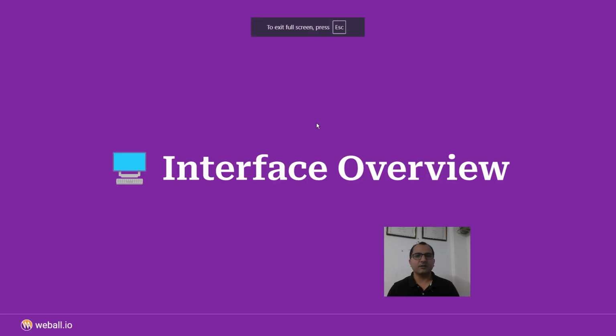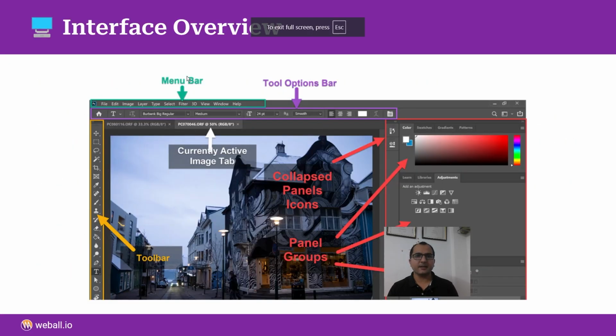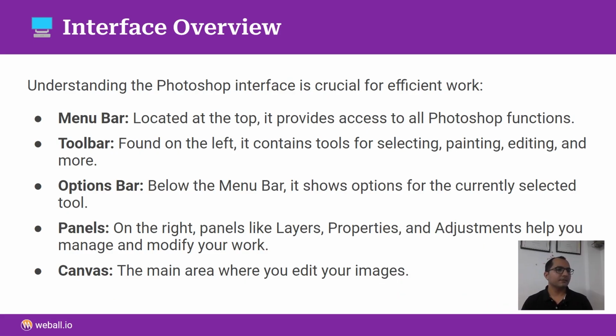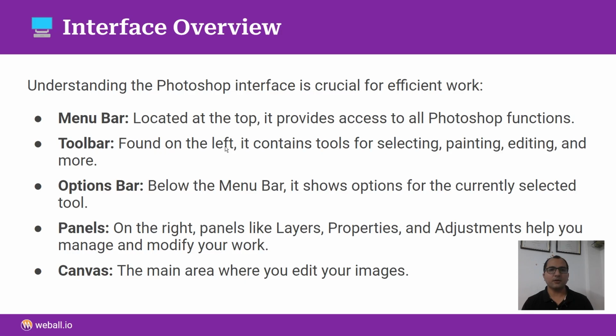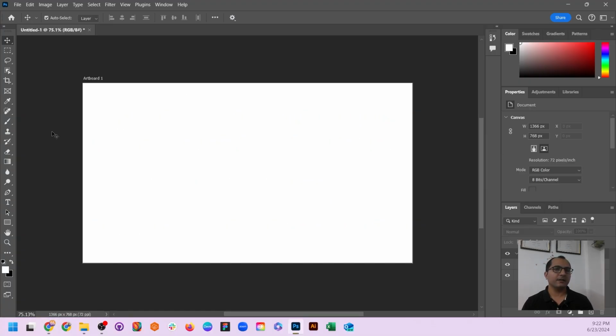Let me show you the slide also. So here one image is added: menu bar, tool options bar, current active image tab, tools, toolbar. These are all different panels, and in the center is the canvas. Now, interface overview, just as I explained. The menu bar is located at the top. It provides access to all the Photoshop functions. So this is the menu bar. Next is the toolbar, found on the left. It contains tools for selecting, painting, editing and more. So here, this is the toolbar.